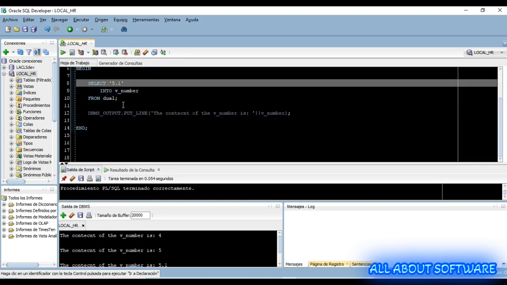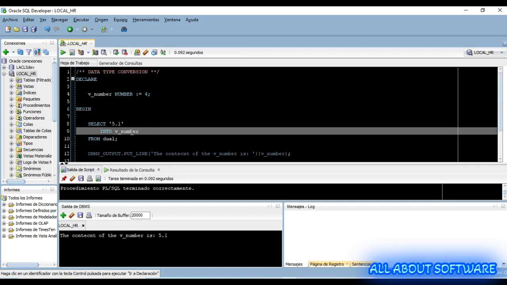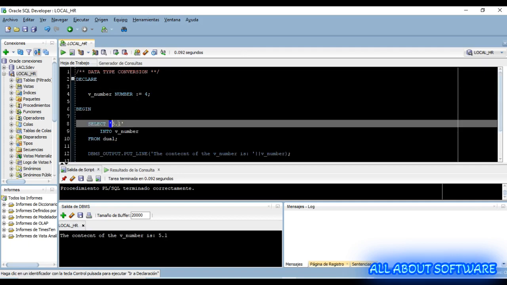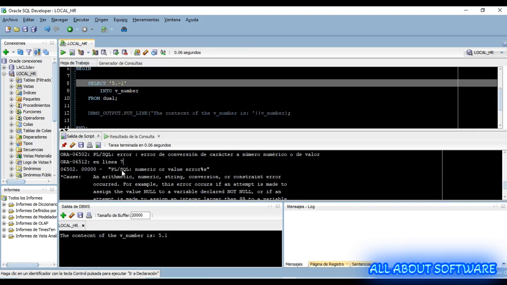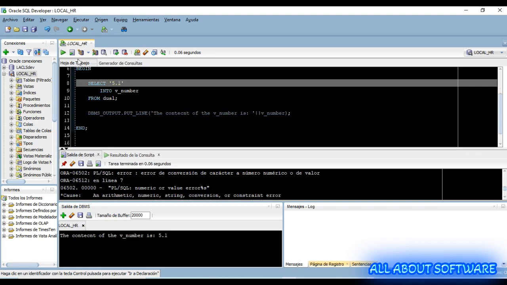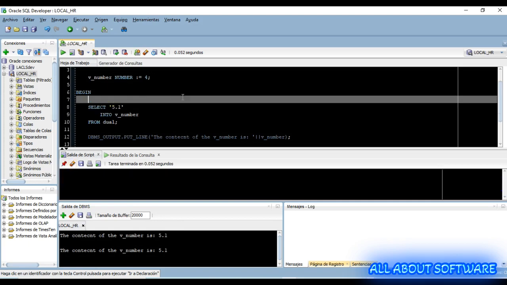But what happens if we do it with a scale? You can see there is an implicit conversion between text and number. Obviously, if you use this kind of text, I think it's going to raise an error. Okay, PL/SQL numeric or value error. So you just need to use numbers.